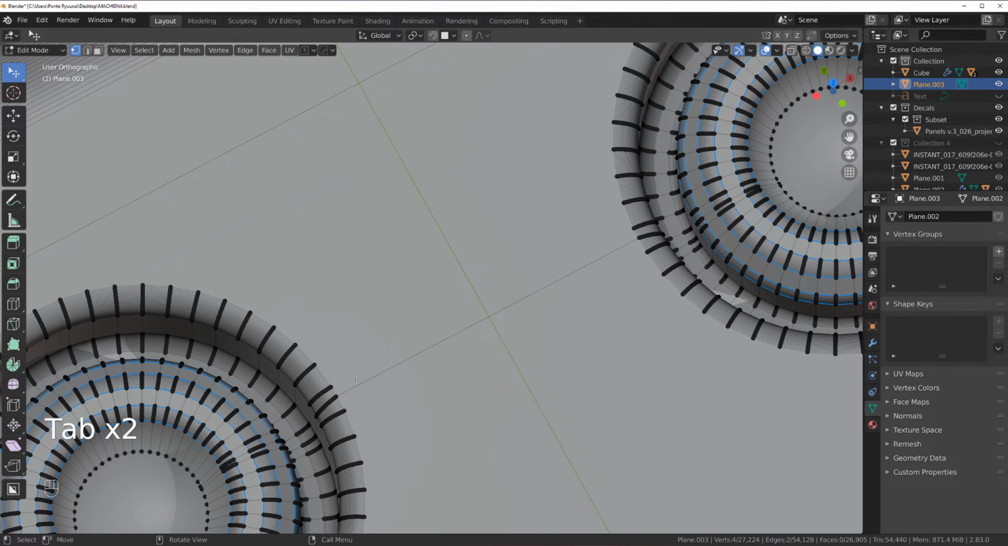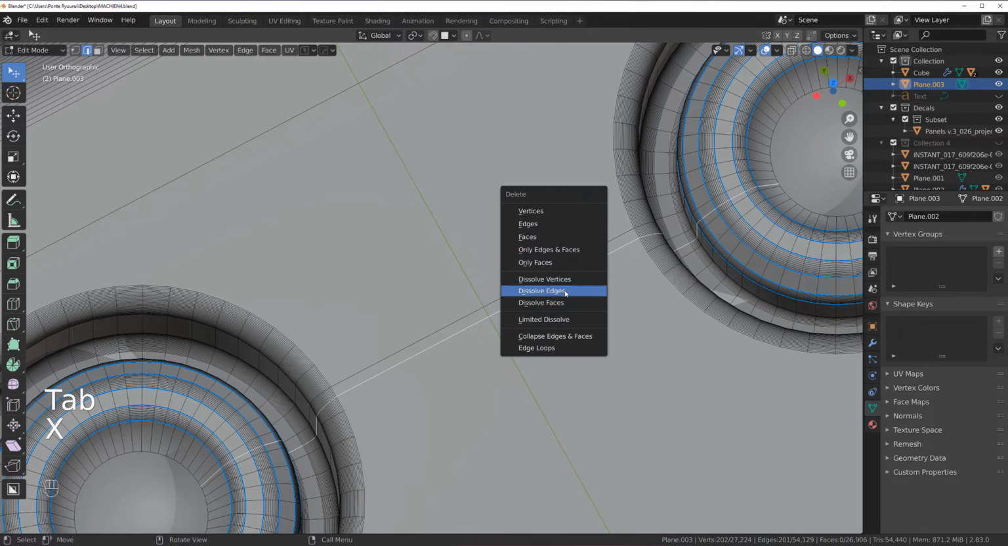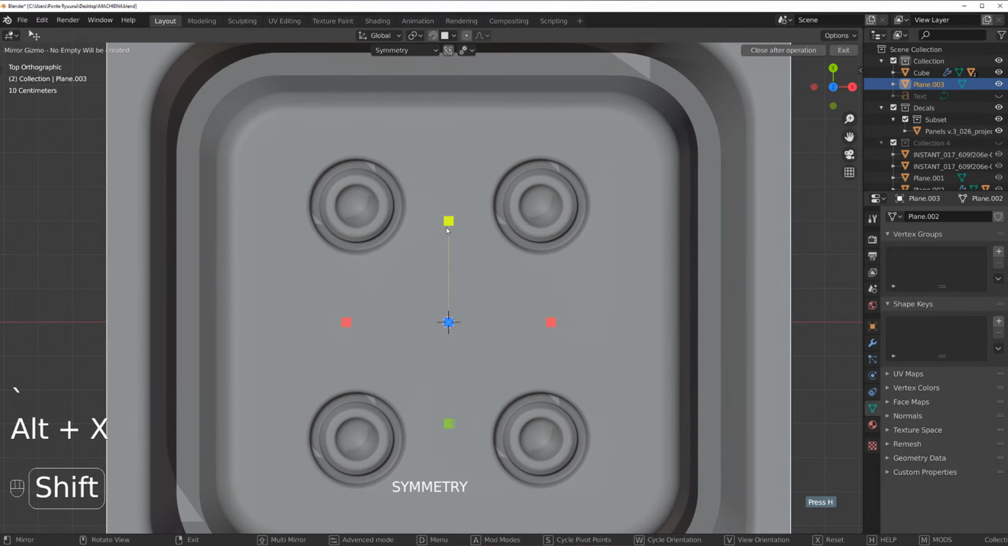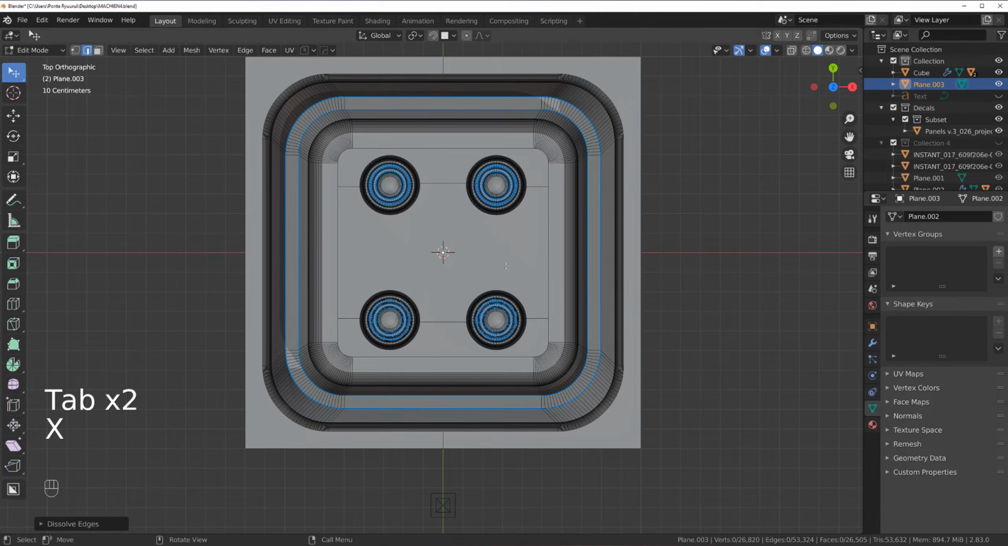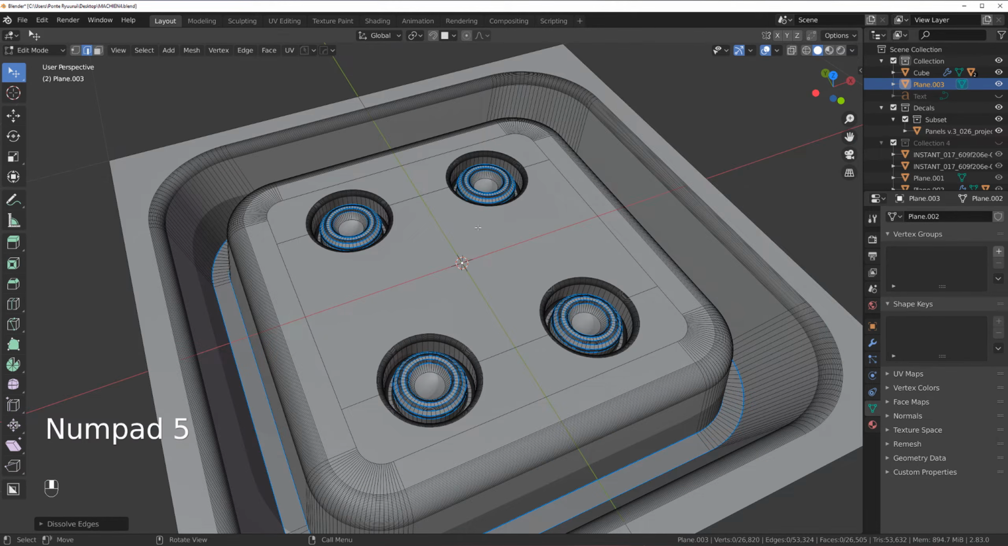So let's run an edge from here to here by pressing J, and let's remove this entire edge, okay? You really have to be very precise with it. And let's copy this again, and then we need to remove the middle line, okay? And we should be fine.